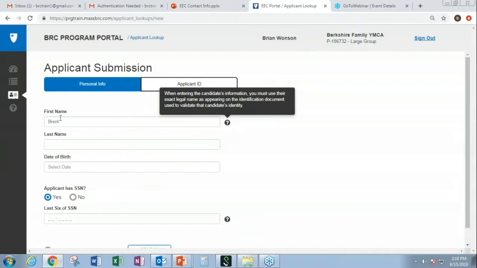The one thing to note, the hover icons. I just hit tab after I typed in Brent, and it knocked me over to this hover icon, the black question mark. If you also hover over it with your mouse, you can see it pops up some additional information.